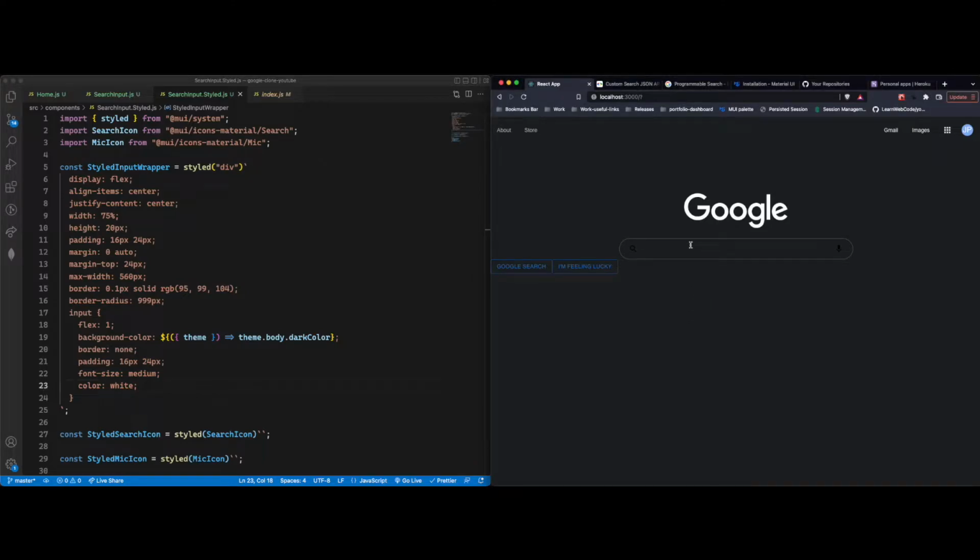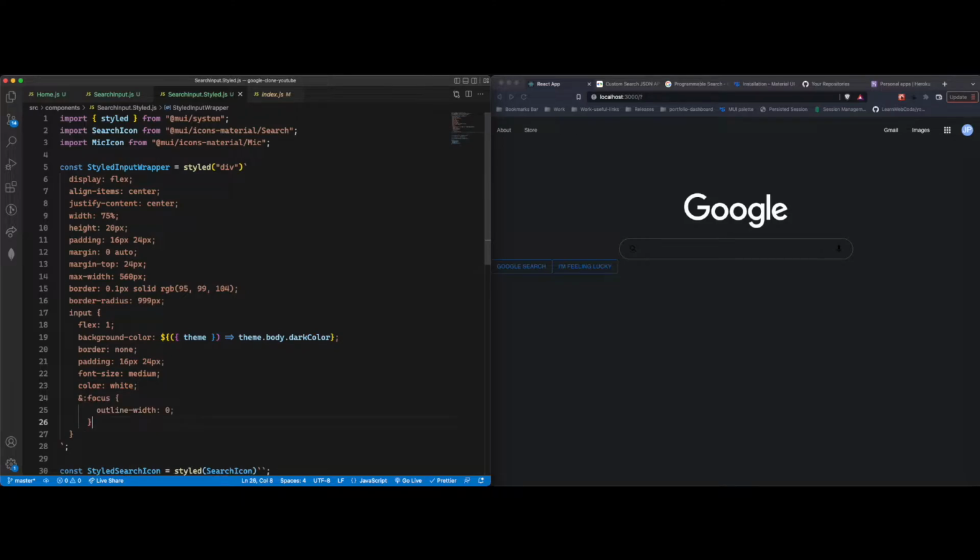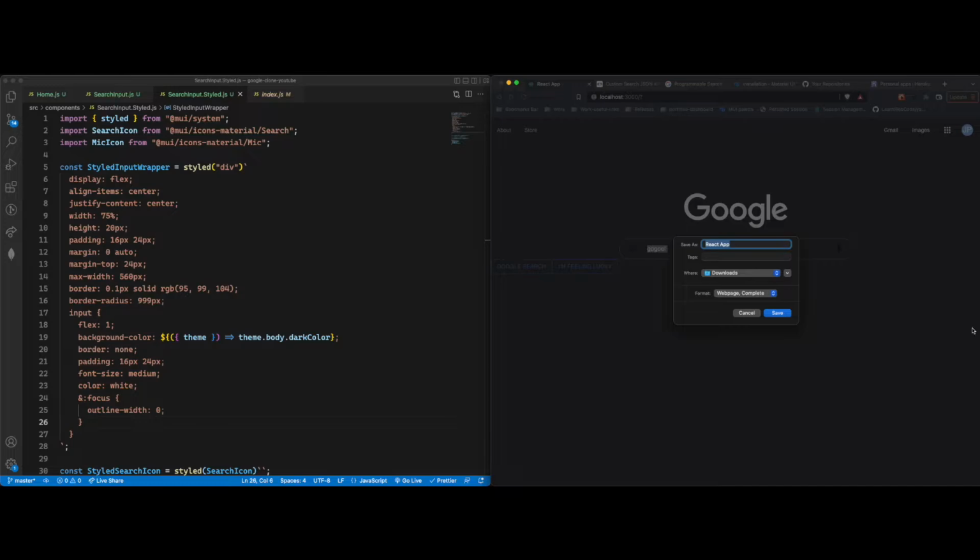Alright, now I think the only thing we have left here is it doesn't have a border, but every time we click it, it displays this weird border. So in order to fix that, we're going to use the focus property like we did for hover. Basically, what it means is whenever this input field is in focus, set the outline width to 0. Once we save that, if we click here, it just works. It's in Google, and we even have the white color in there. Oops.